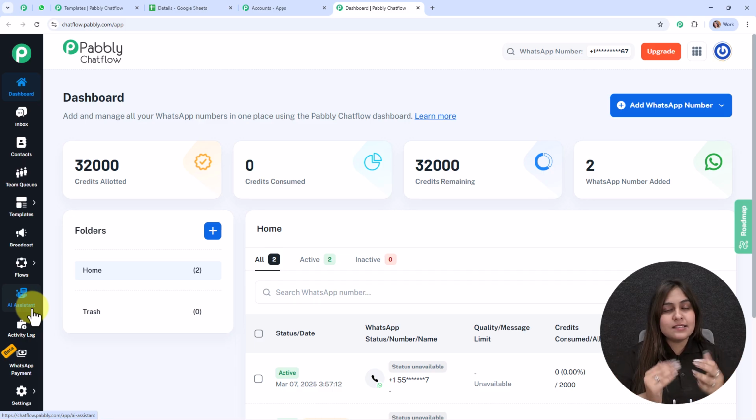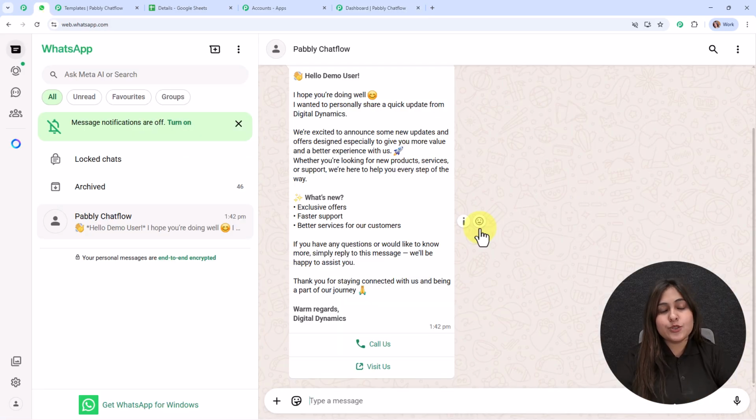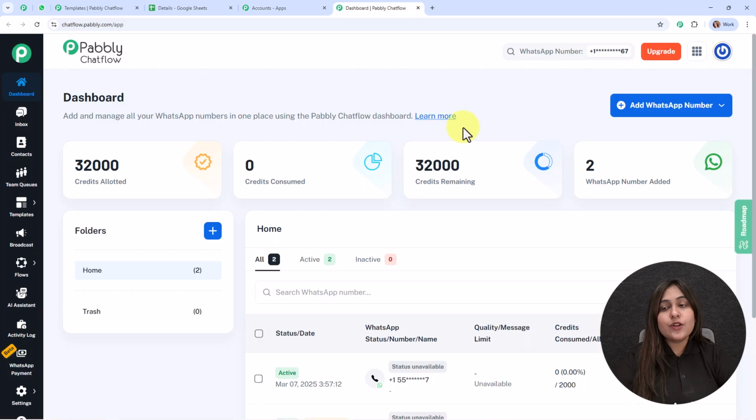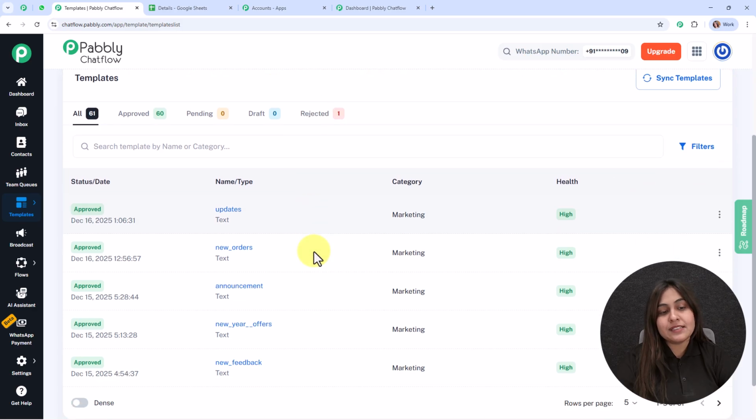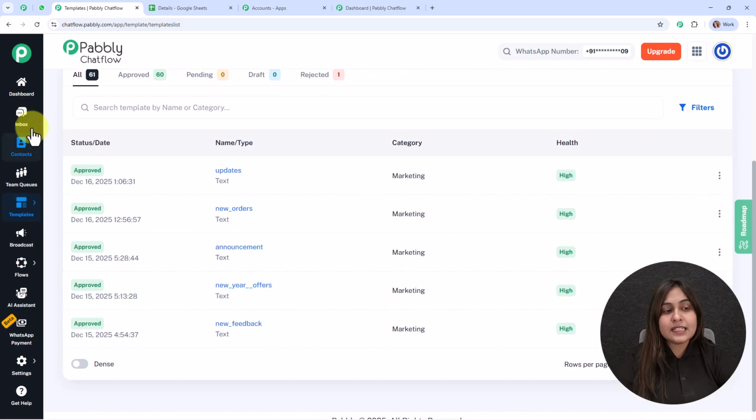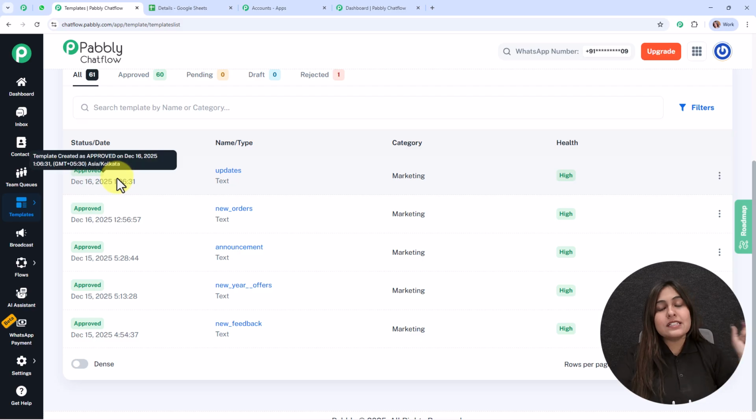But before accessing this feature, as I've already told you, I want to send a template WhatsApp message to all my WhatsApp contacts. So in order to send the template WhatsApp message, you need to access this template section from Pabbly Chatflow. Because to send the template message, you need to create a template inside Pabbly Chatflow first. Here I've already accessed my template section, under which you can see the templates that I've already created and their status as approved. Once this status is approved, then you can use this template message to send WhatsApp messages to your WhatsApp contacts.